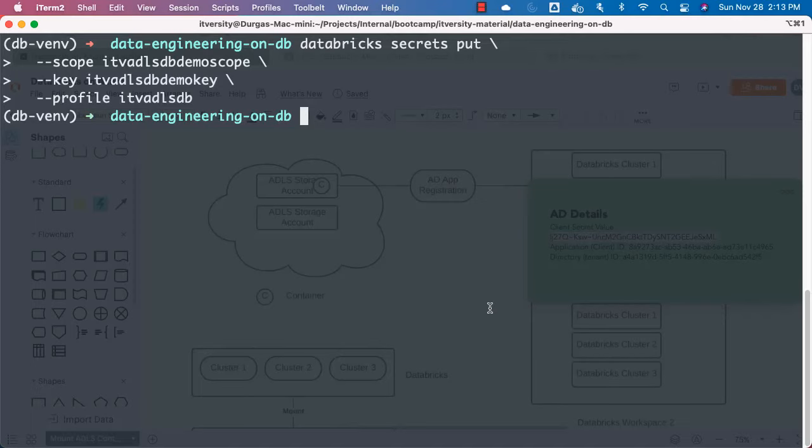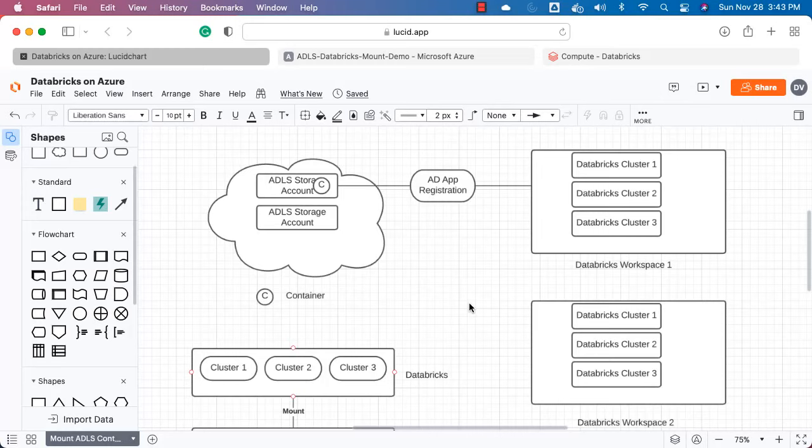We also need to use other information. We will go through those details at a later point in time whenever it is relevant. At this time, we are going through details about mounting ADLS onto Azure Databricks. In that process, we have created a Databricks workspace as part of the resource group called ITV ADLS DB RG demo. And also we have created an AD app registration. And also we have created a secret scope using the secret value that is there as part of the AD app registration.